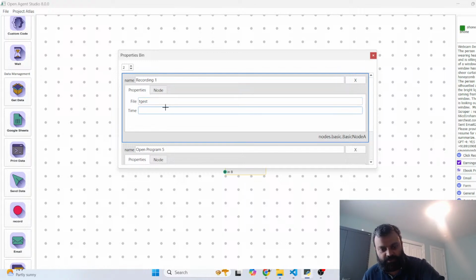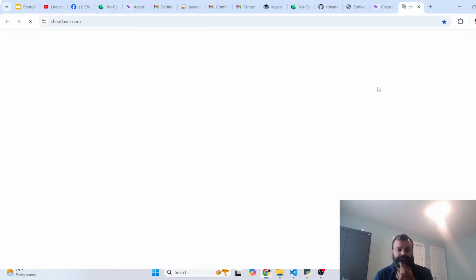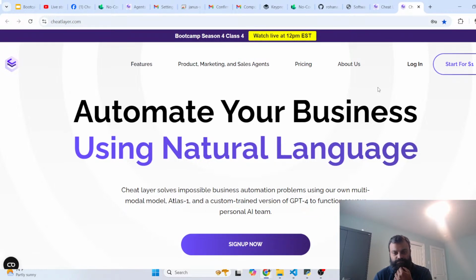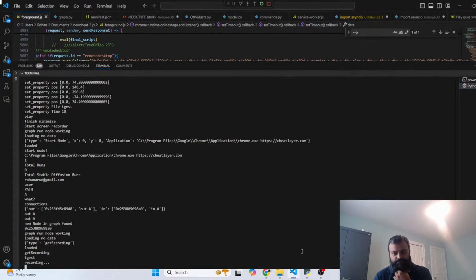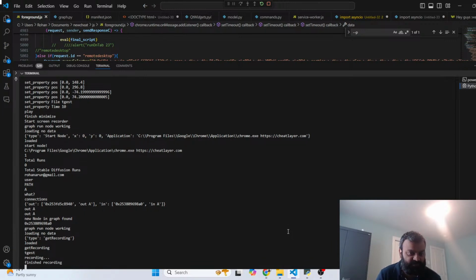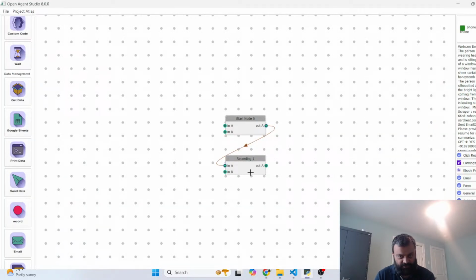You can call it something and then give it like a period and then run this. Oh, testing. I am giving a class on OpenAgent Studio and cheat layer agents. Okay. So see, that like generates a transcript. Maybe I'll do a longer one.